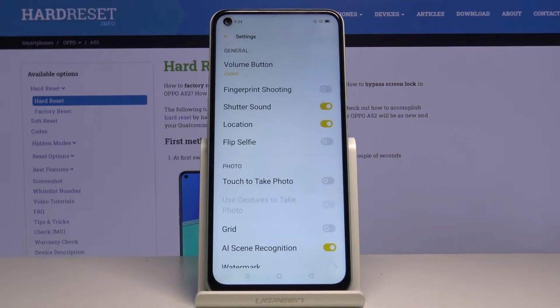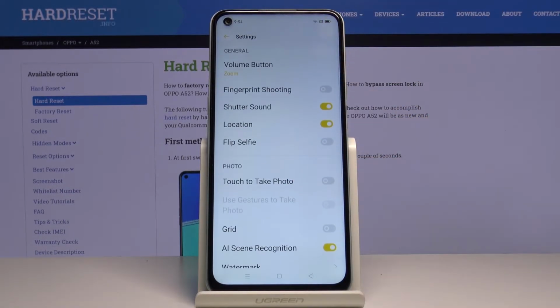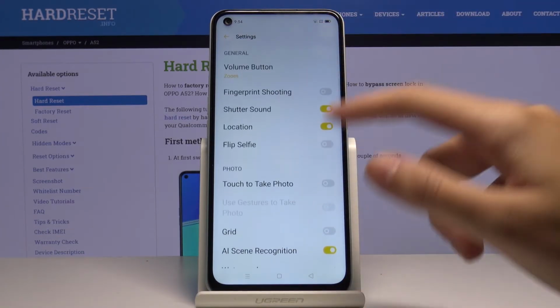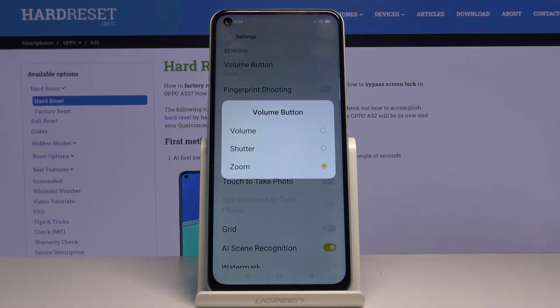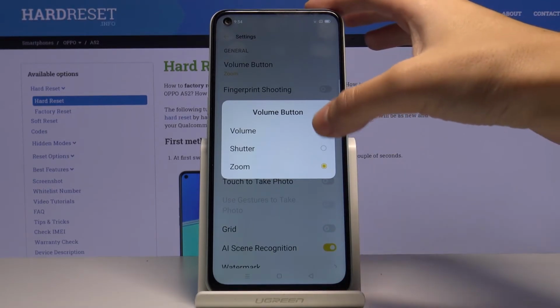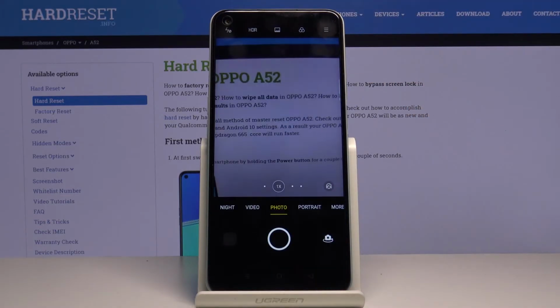So when we tap on this button we get access to the advanced camera settings, and as you can see here we have more advanced options. We have the general settings and the photo settings. So let me start with the general settings, and the first option, this is the volume button. So when we pick this we can change the function of the volume buttons in the camera app. We can pick from volume, shooter or zoom. So for example let me pick the shooter to show you how it works, and let's go back to the camera.